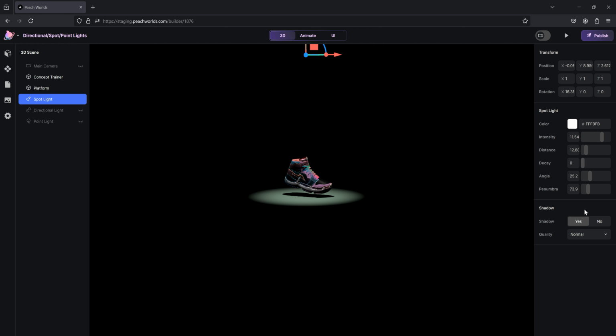On the bottom here, in the right properties panel, you can also control the shadow produced by this light on your object. So if I would just click no, the shadow from my object will disappear. That is good when you just need the illumination and you want to avoid having shadows. Let's put it back on. And then here we have the shadow quality control. We recommend to keep it at normal, because if you have more lights in the scene, that could affect its performance.